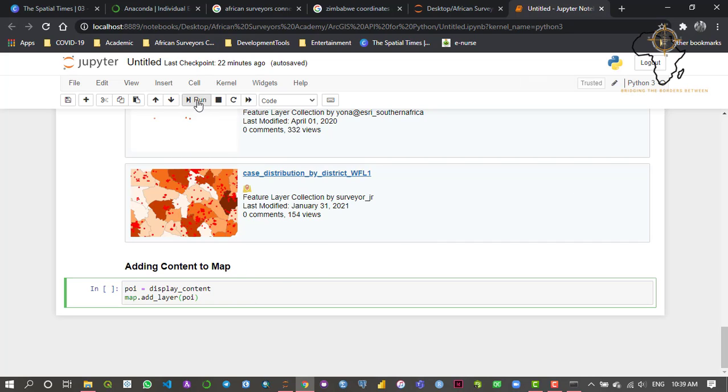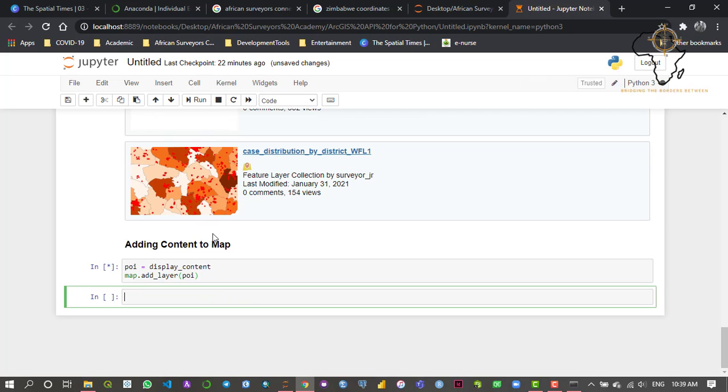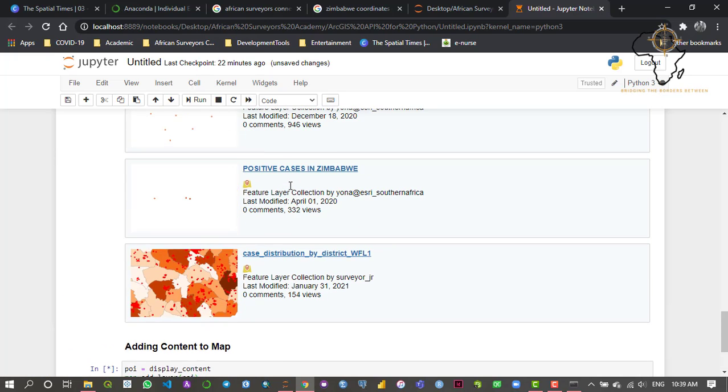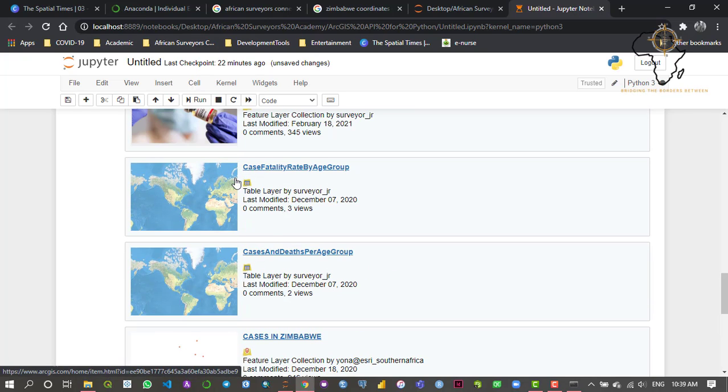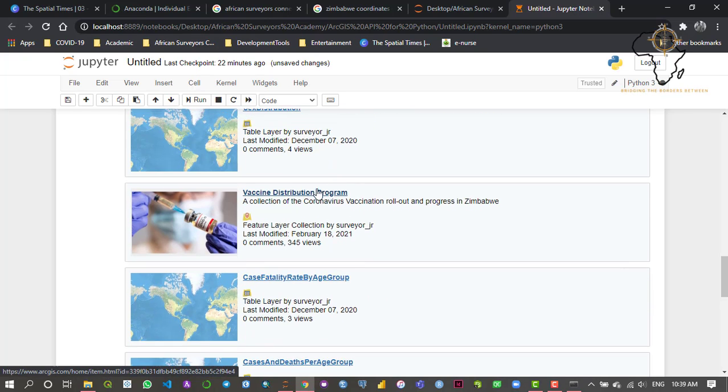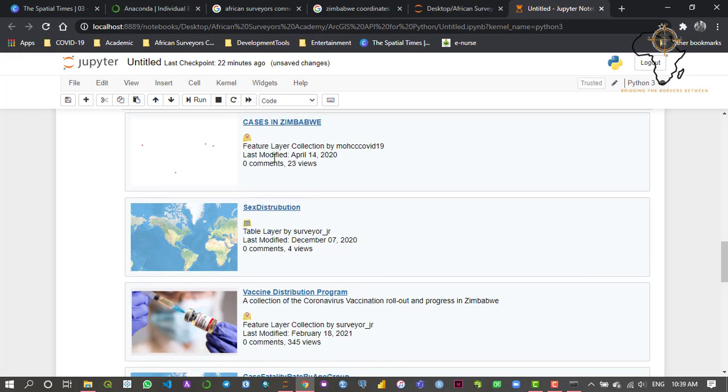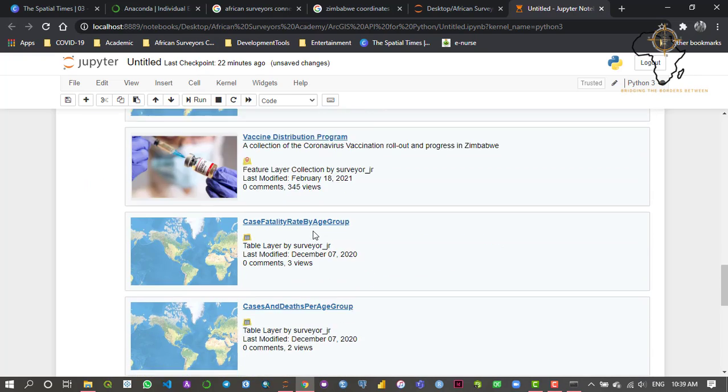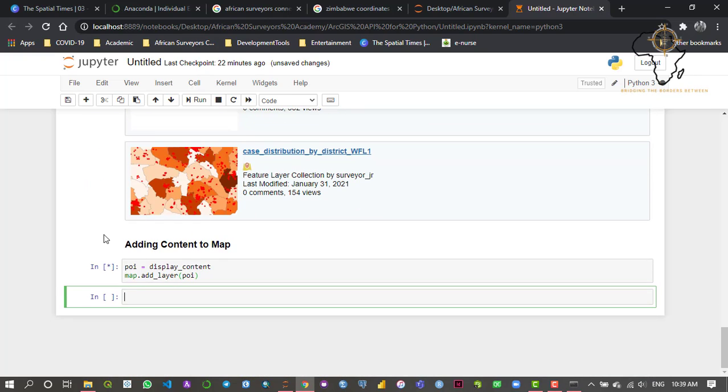So let me just run this block, and as you can see, it's still processing because it's trying to add all these layers to the map. I'm not sure if all these layers are going to be added, depending on the settings, since they are set to feature layers. I'm not sure if all of them will be displayed, but let's just see what we get after we run this function.